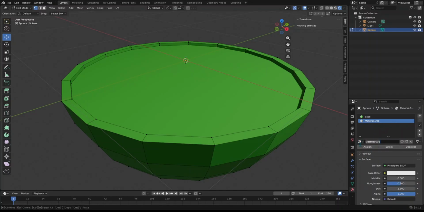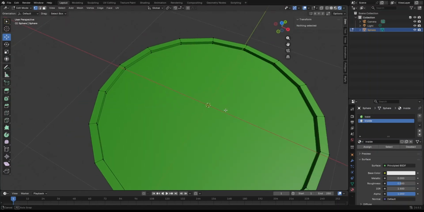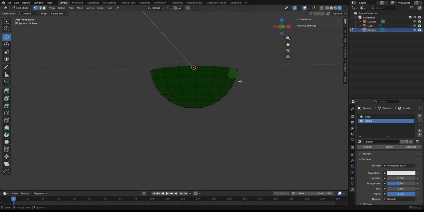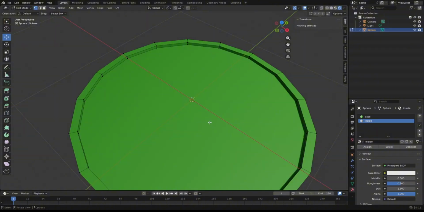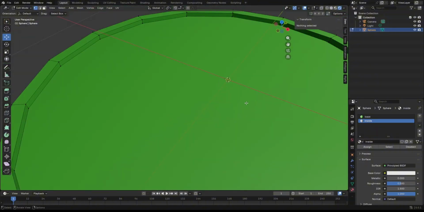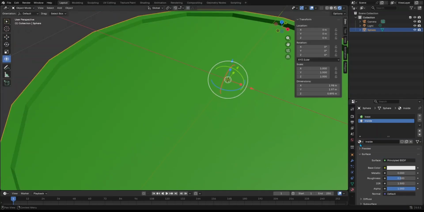But we're gonna name it inside. You usually want to keep your names not super detailed, but you don't want them to be too vague either, because if you have a massive project, it'll be hard to find out which color is which. But either way, now if we enter edit mode, you'll see there's nothing here.